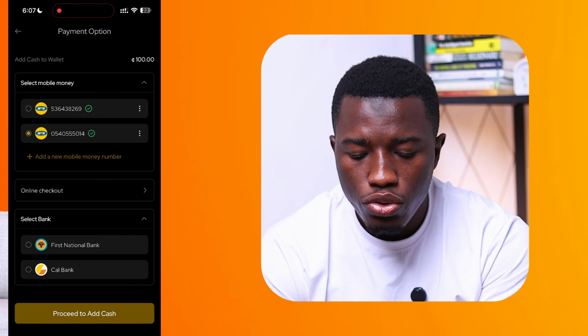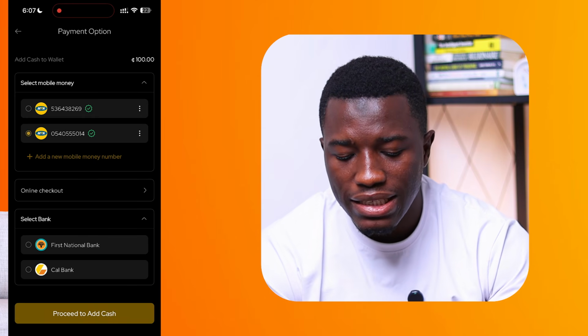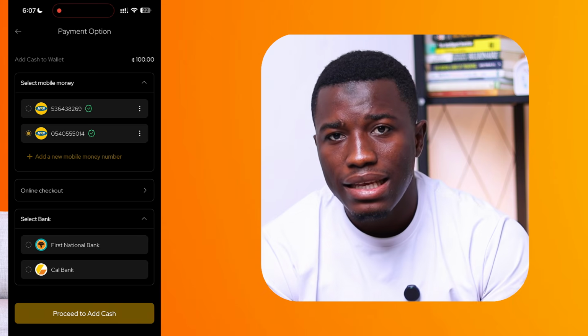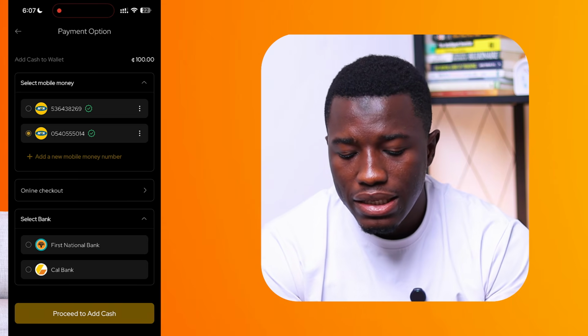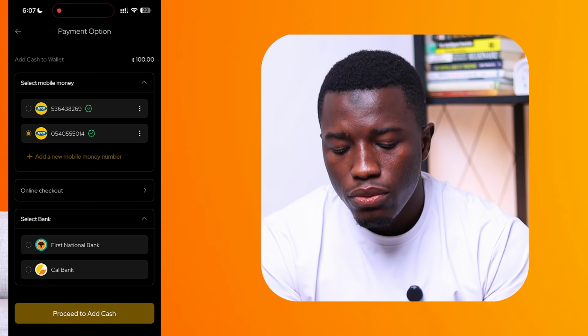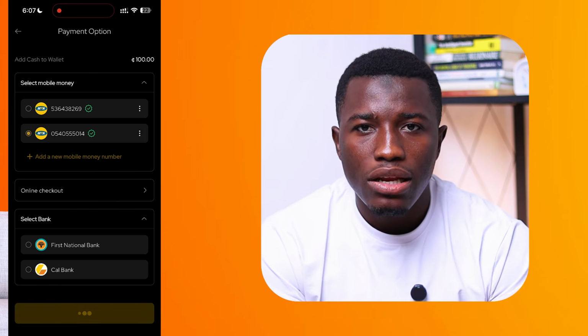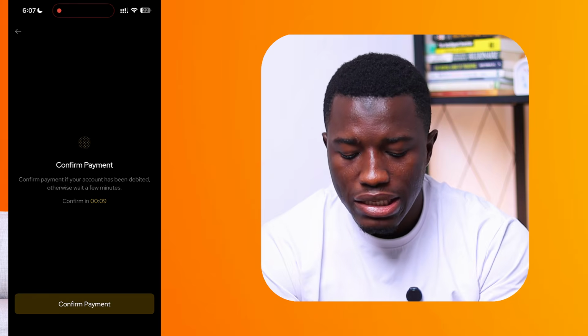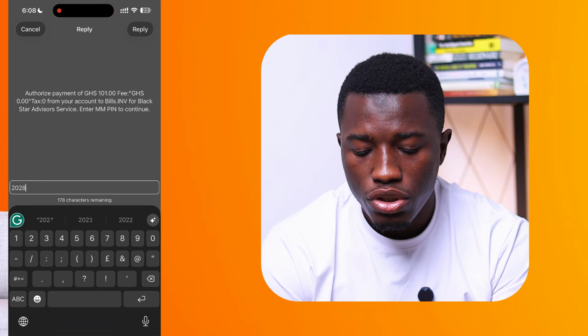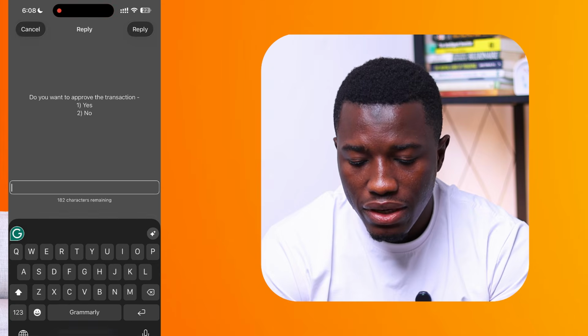When you click on continue, they'll give you options for you to select. Either you are using bank or you are using your mobile money. Like I said at the beginning, you don't really need mobile money. You need a bank account to create the app, but once you are done, you can actually add your mobile money number. So let's click on proceed. And then they give us a prompt in order for us to approve the transaction.